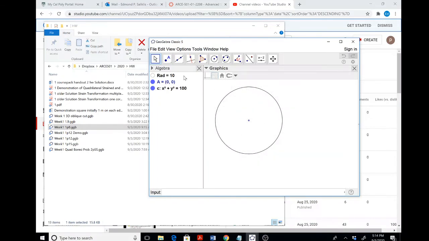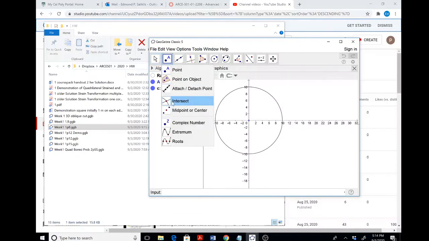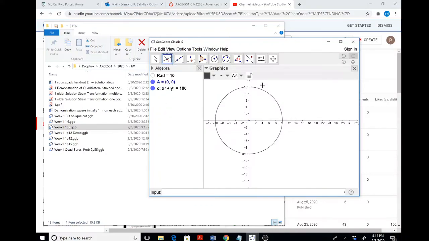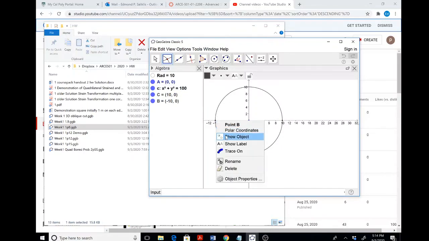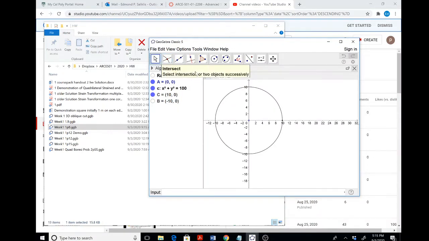The next thing I will do is turn on the axes and find the intersection of the circle with the horizontal axis, because that is where the load is applied. So that's under the point menu. It's the fourth one. Pick one entity, pick the other entity. Obviously there are two intersections. I don't need that one, so don't delete it, just hide it. Don't delete things, always hide things. Let's go back and turn off those axes, we won't need them.